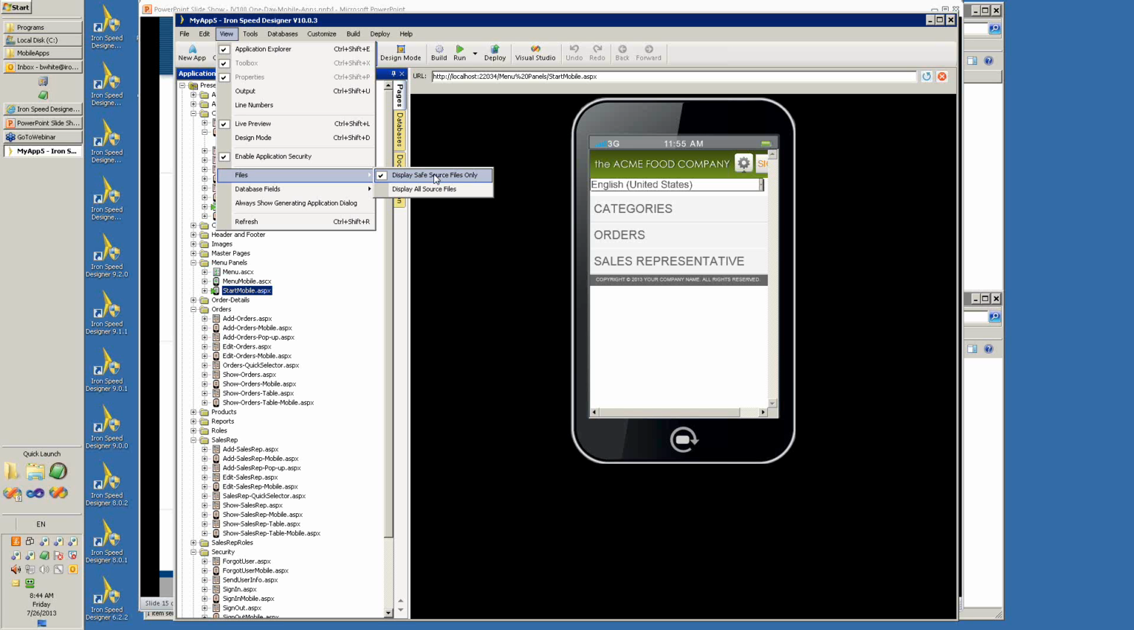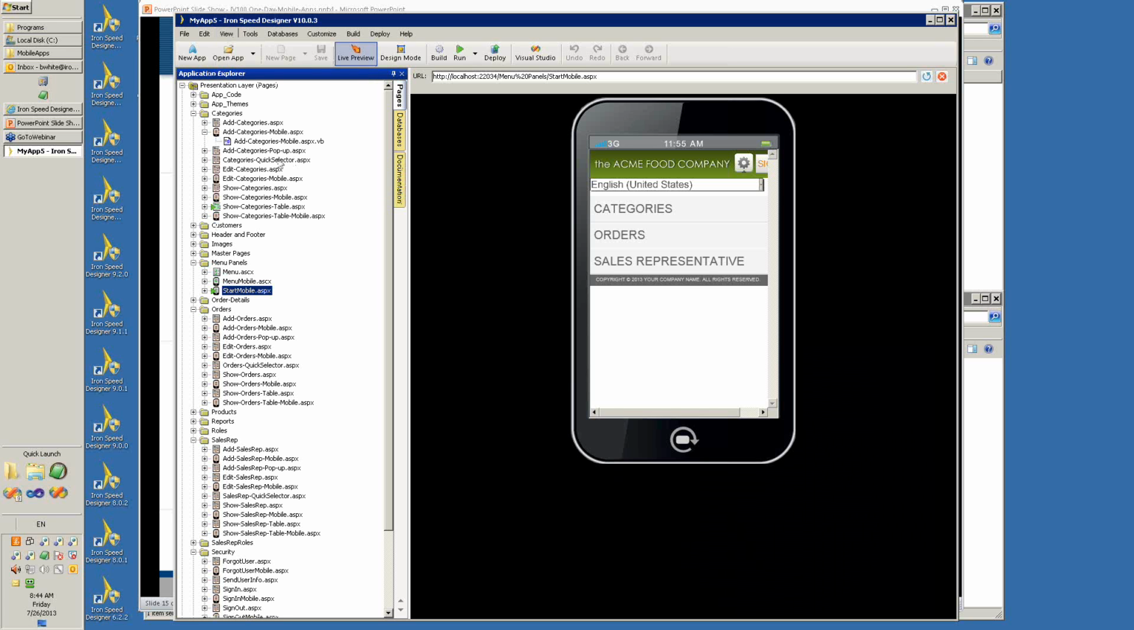Believe me, this is a full-featured ASPX web application that you can customize to your heart's content. You can do everything you want, but the idea of IronSpeed is to save you money and give you things quickly out of the box. So we're going to try and focus on that. But we're going to look at all the source files, not just the safe source files.